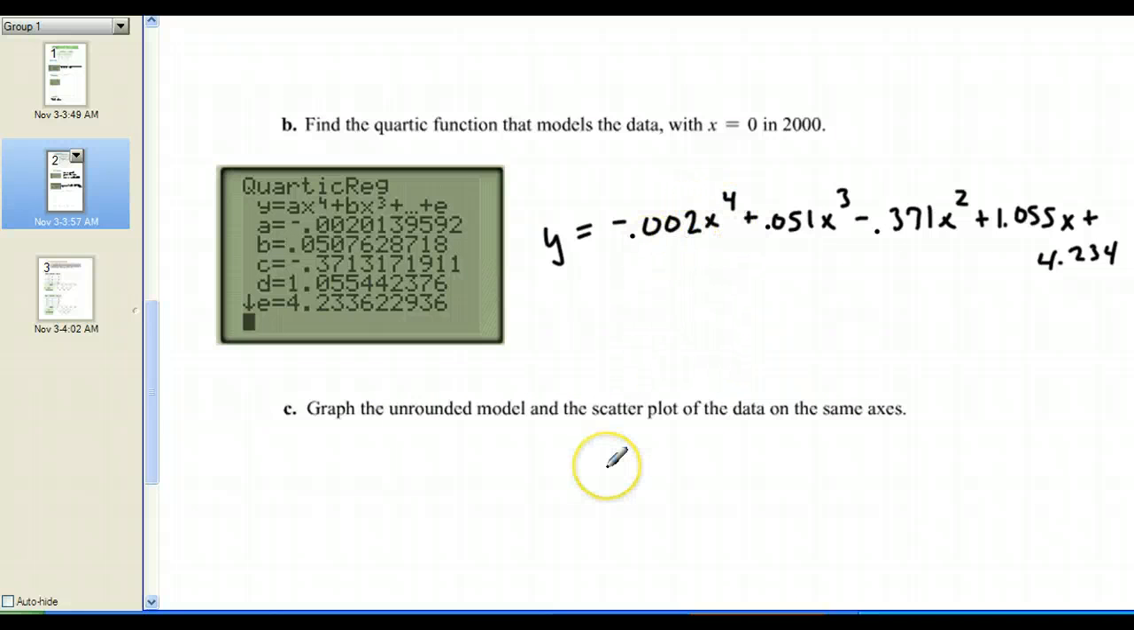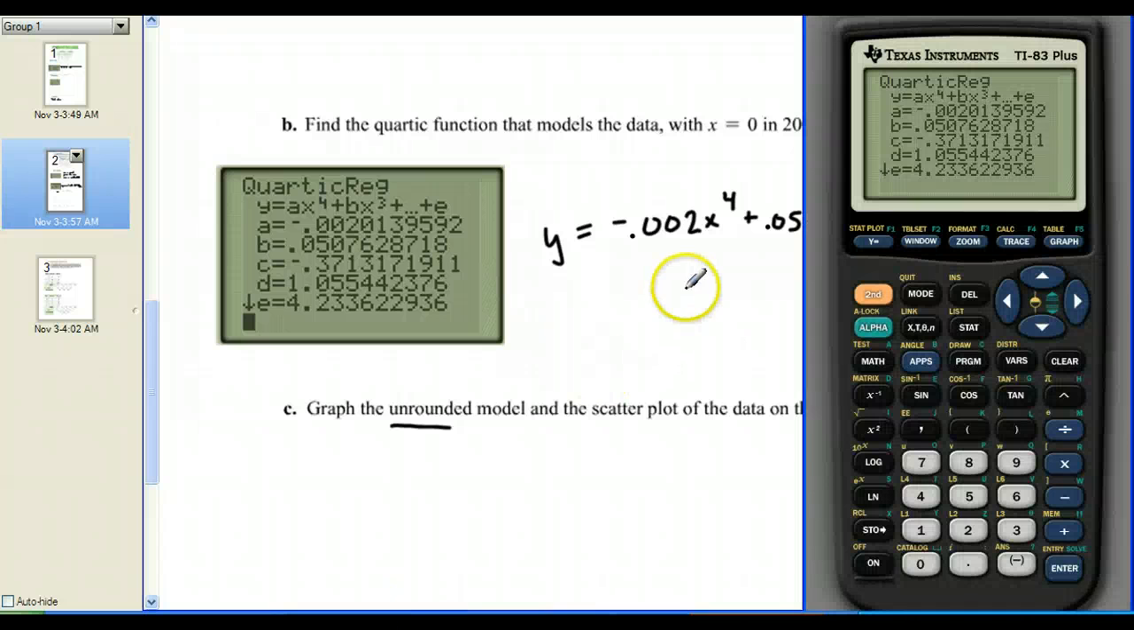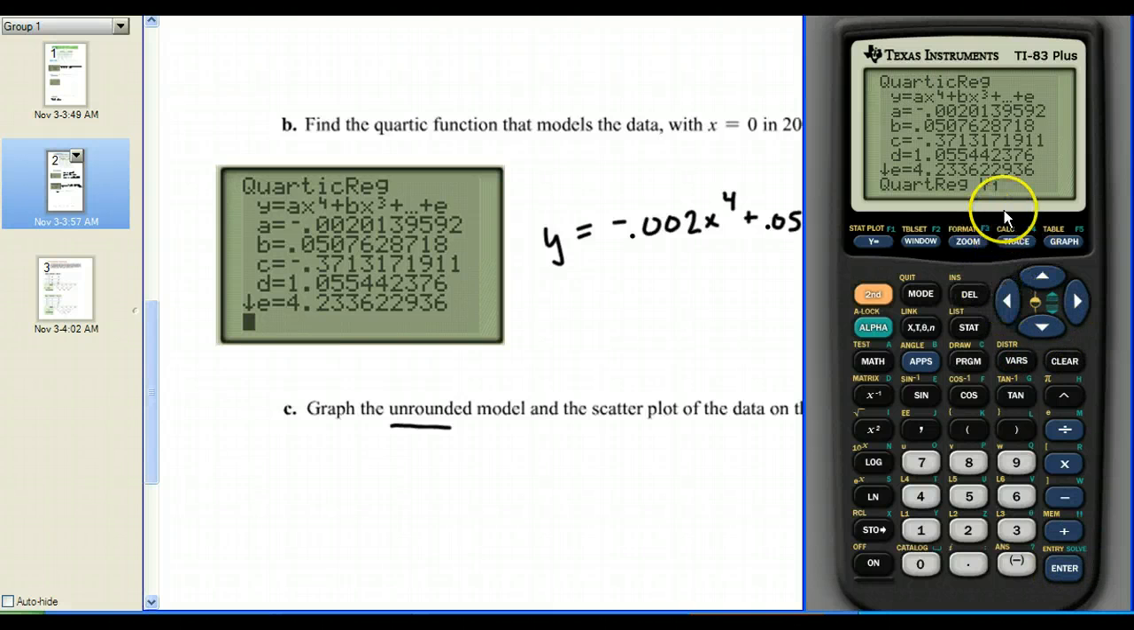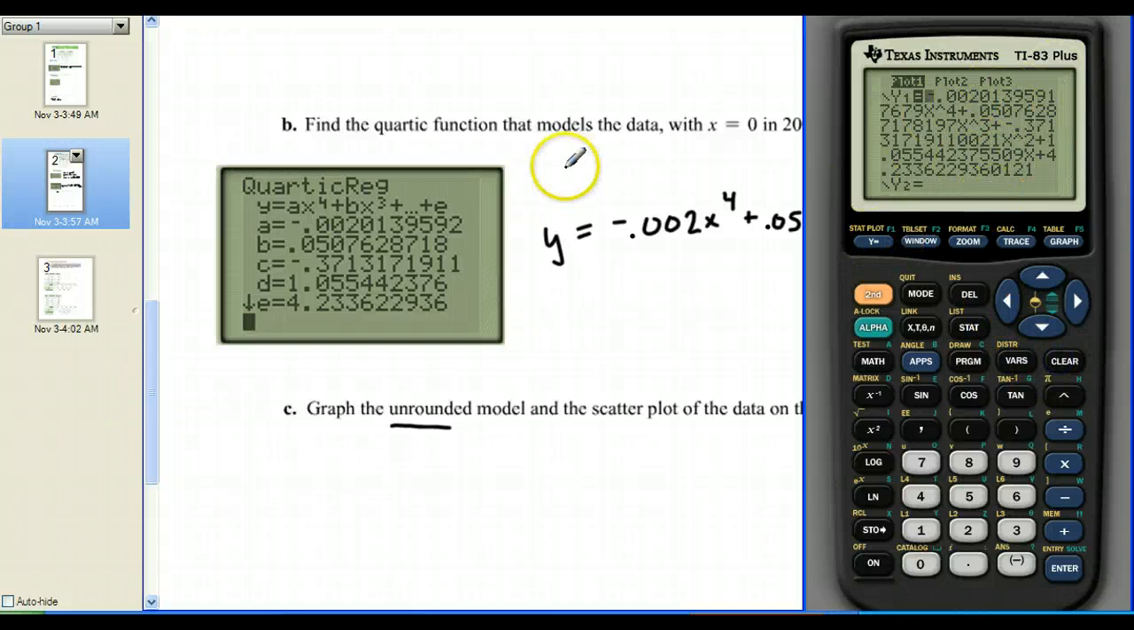Okay, and then graph the unrounded model in a scatter plot on the same axis. Now what that means, unrounded model, alright, I just rounded it. I rounded all these to 3 decimal places. It wants me to use all these decimal places when I make my model. So again, that's wanting you to use that Vars feature, okay? When you do your regression, you put in the Vars, the Y-Vars, Function, Y1. That way, when you go to your Y1, it has many more decimal places than what I wrote down as my answer to part B.